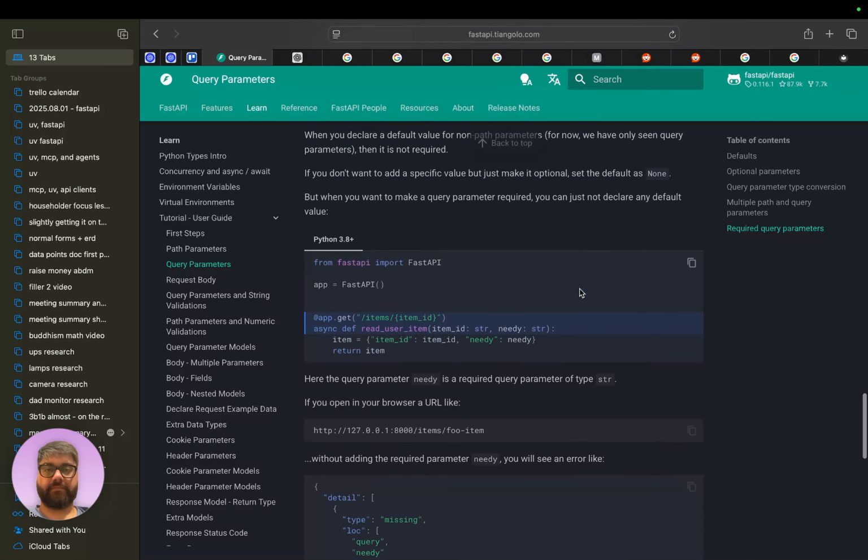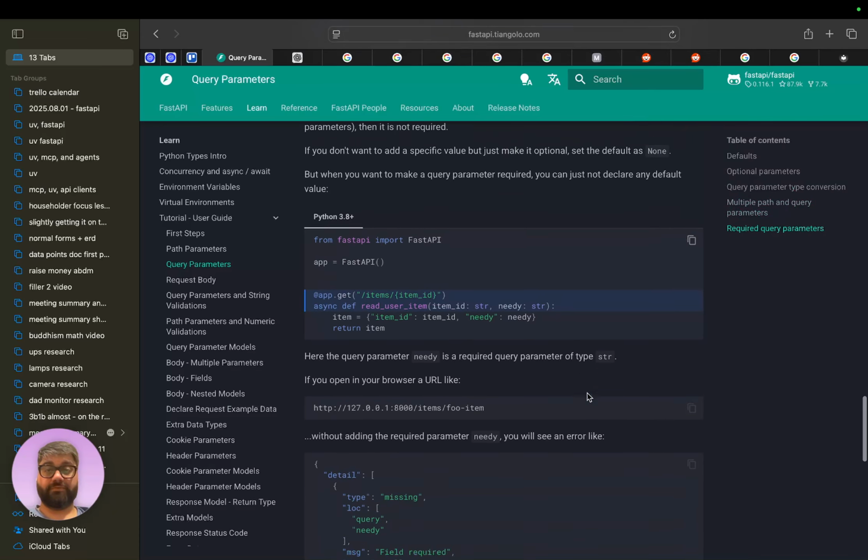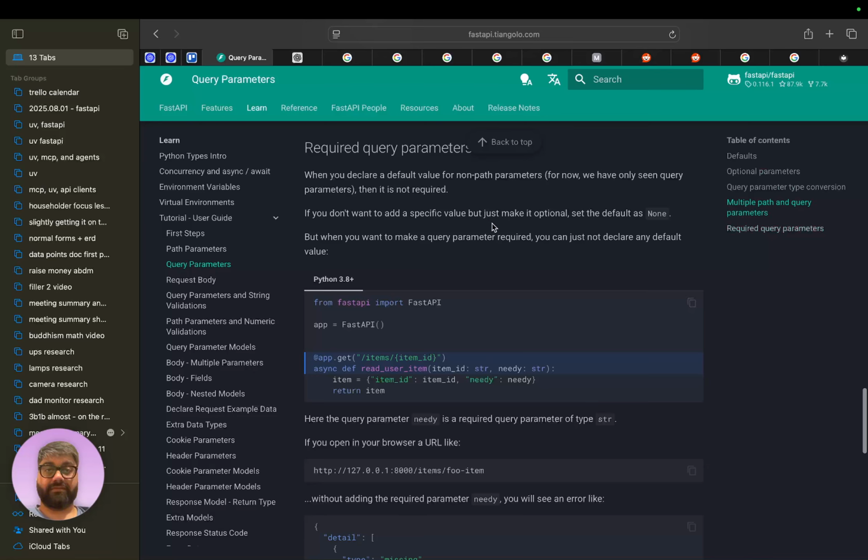To make a required query parameter, you just don't provide a default value. So just make it optional so that the default is None. When you declare a default value for non-path parameters, for now we have only seen query, then it is not required. It's as simple as that. So just don't define a default value no matter what.